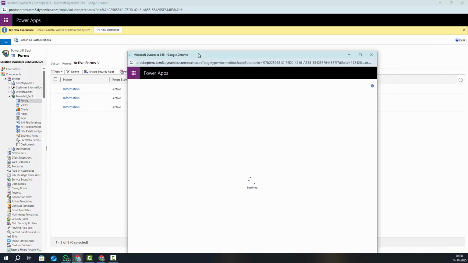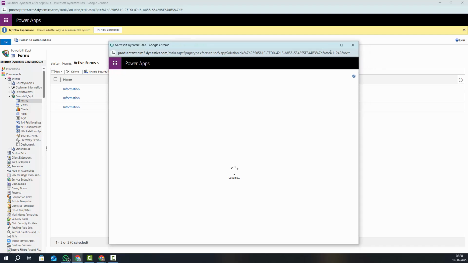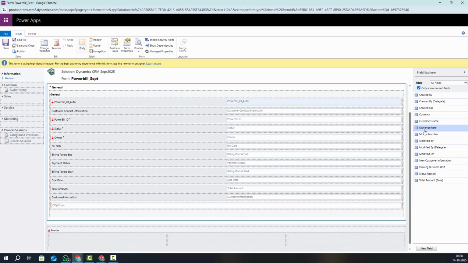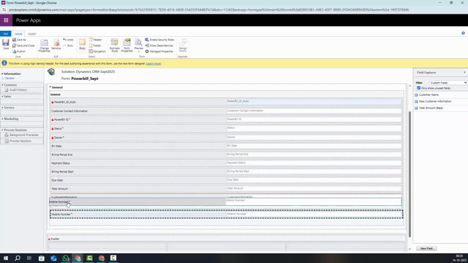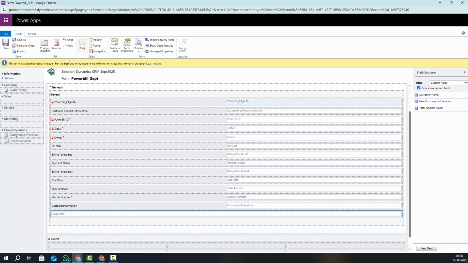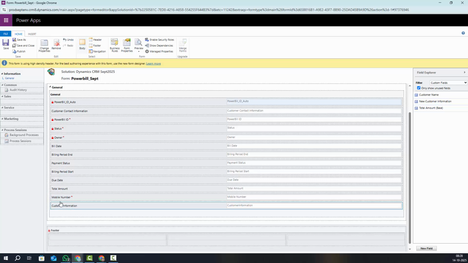Main form, right? We have to add it in the main form. And where is my mobile number? In the custom fields, mobile number, add it. So I have added it. Okay, this mobile number I have added, and save, publish, save and close. That's it.